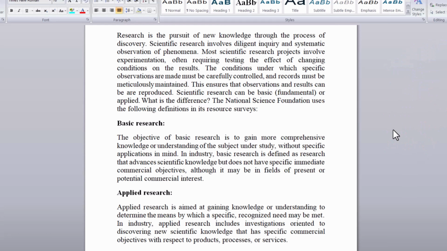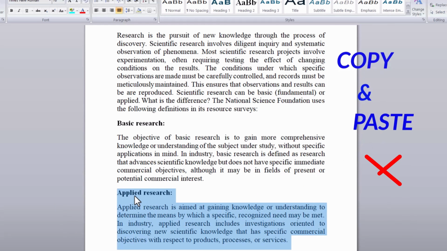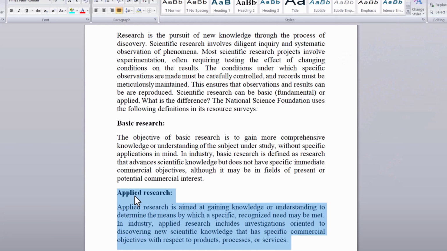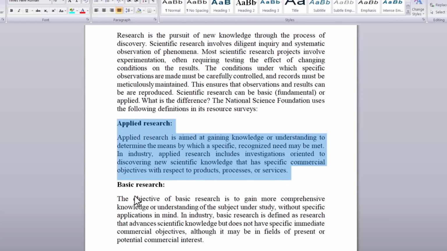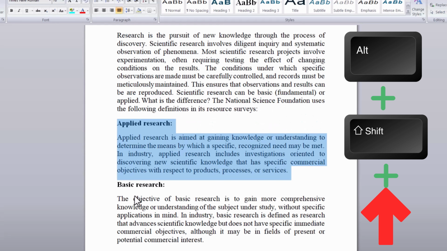For example, that is the third paragraph, and I want to place this third paragraph on the top of the page. The common way is to copy and paste it at the top, but you can do that without just copy and paste. So, first of all, select this paragraph, then press the Alt key with the Shift key, and press the up arrow key, and you can see that the paragraph that was on the last has been moved to the first place.